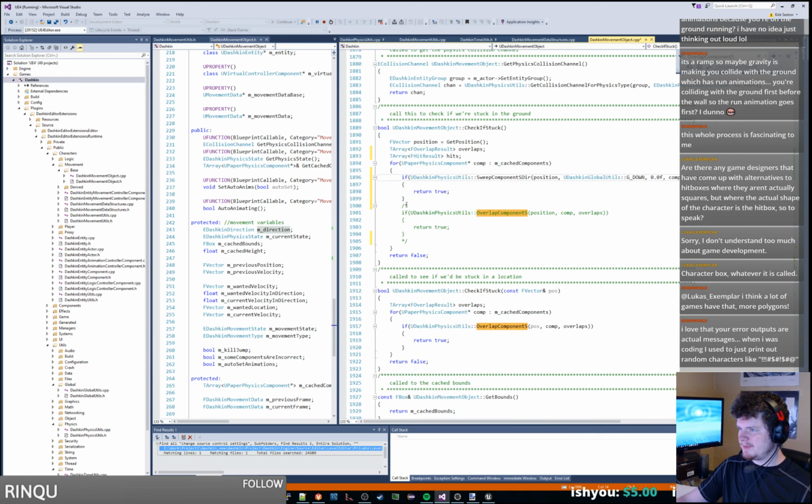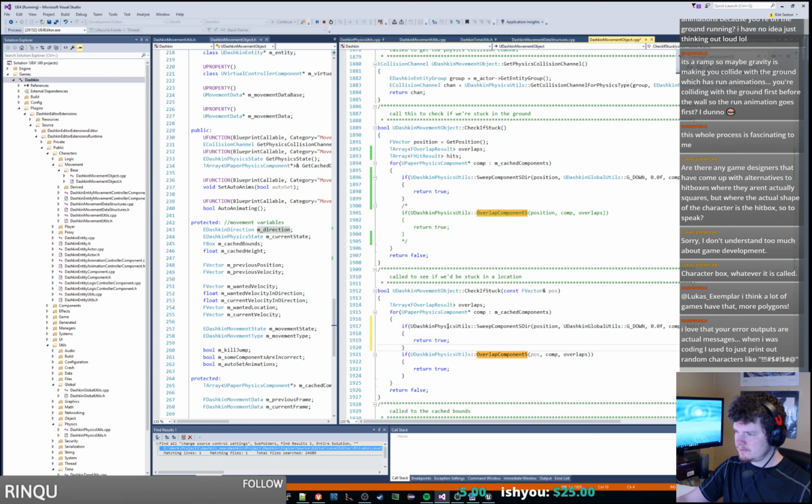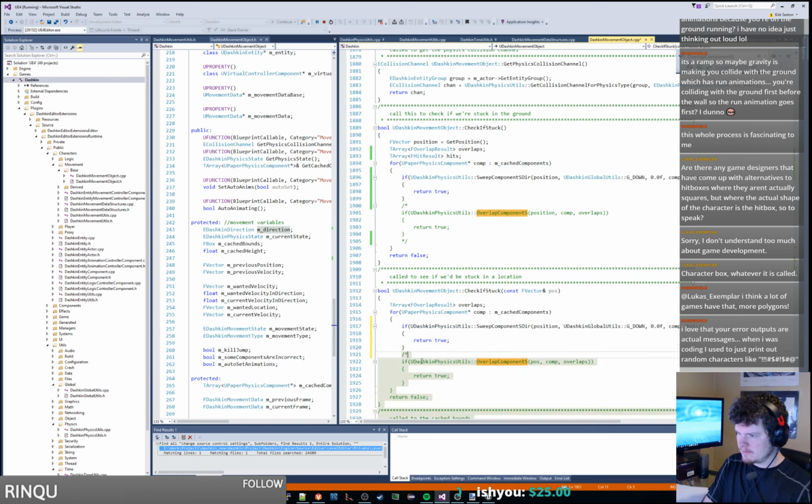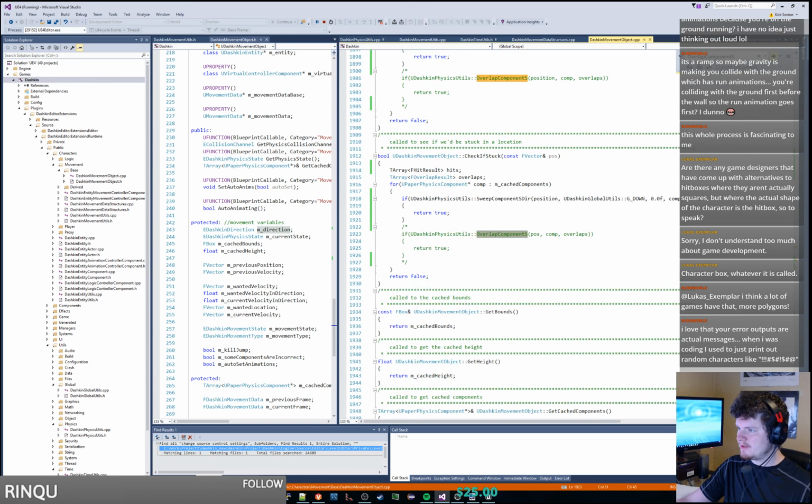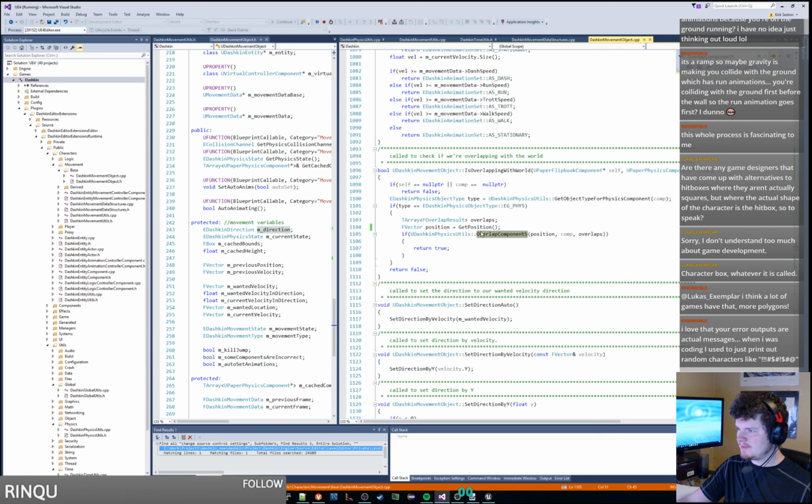Just be like, nope, we can't do overlap checks. You have to do a sweep with a 0 vector in the down direction. What a ridiculous thing. Insane that we're actually getting it. It must be something to do with, yeah, the animation must be changing.